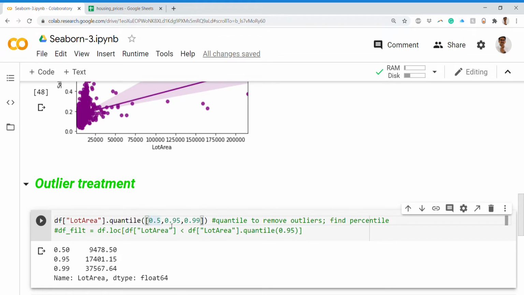So instead of doing one particular analysis, you do it on the median value, that is the 50th percentile, the 95th percentile, and the 99th percentile. This is done in order to remove the outliers, and these floating values are nothing but the percentiles. So what I want to do is, on the lot area, find all the lot areas that are less than 0.5. Okay, so before that, on what analysis did I do that activity?